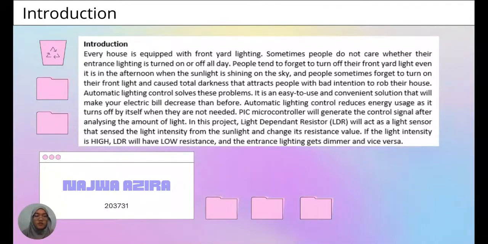Automatic lighting control solves this problem. It is an easy to use and convenient solution that will make your electric bill decrease compared to before. Automatic lighting control reduces the energy usage as it turns off by itself when it is not needed. The PIC microcontroller will generate the control signal after analyzing the amount of light.